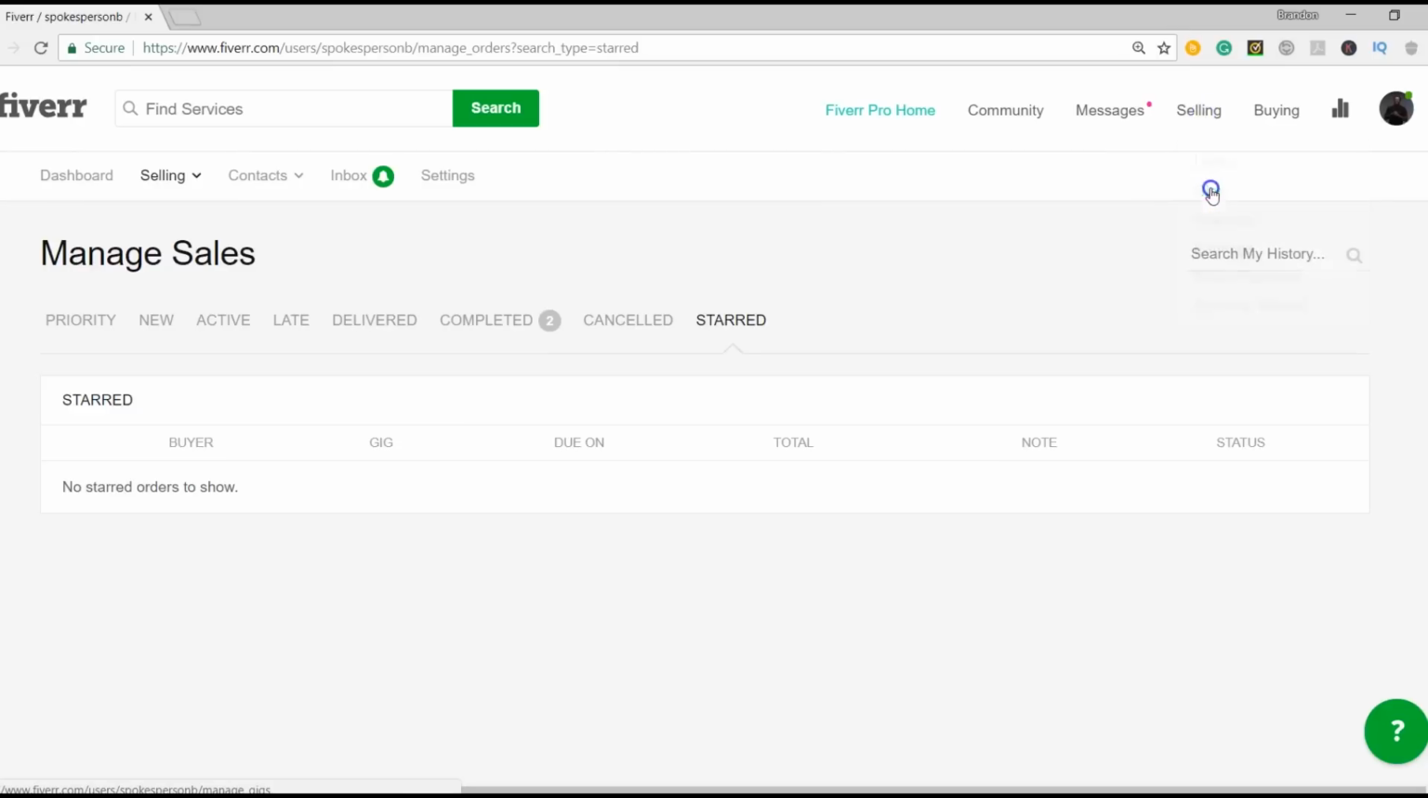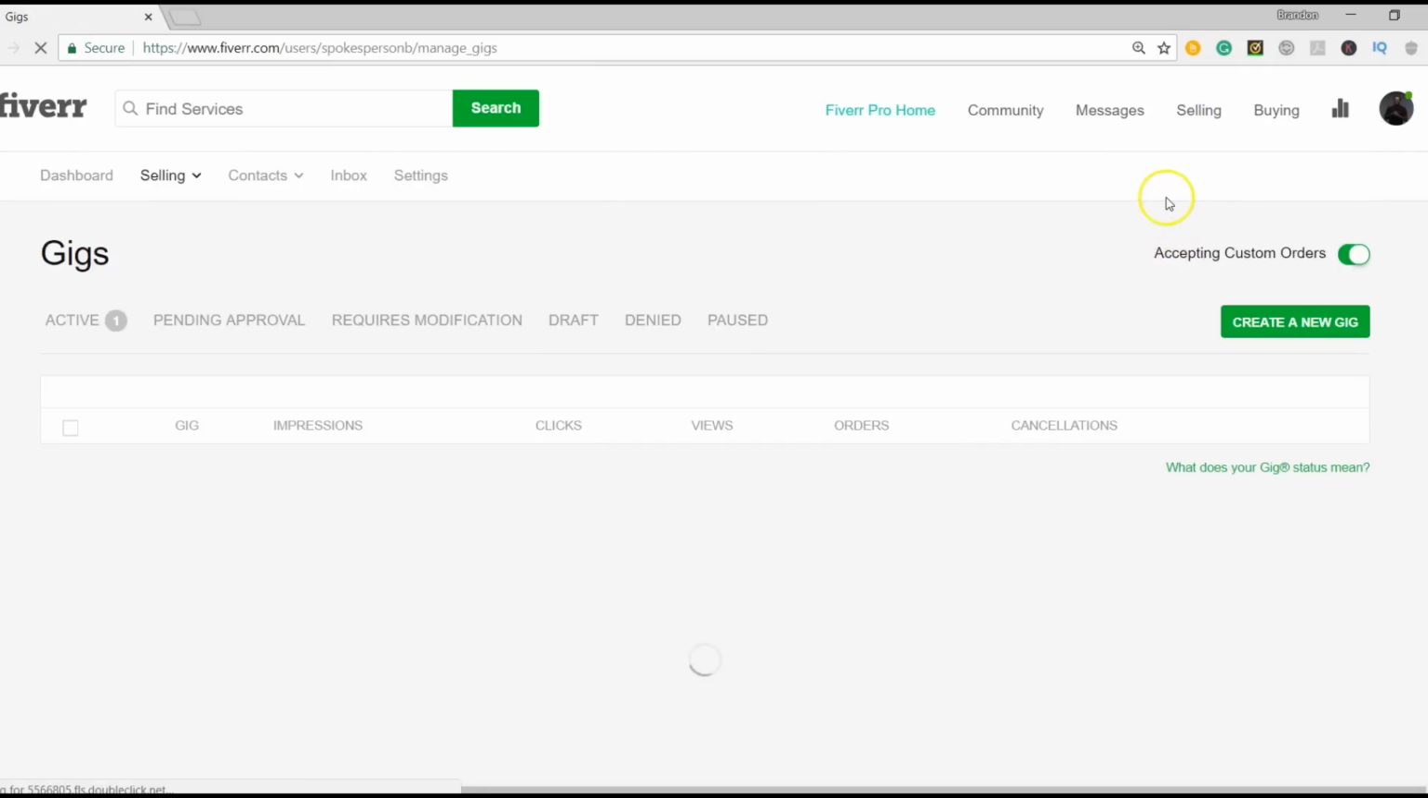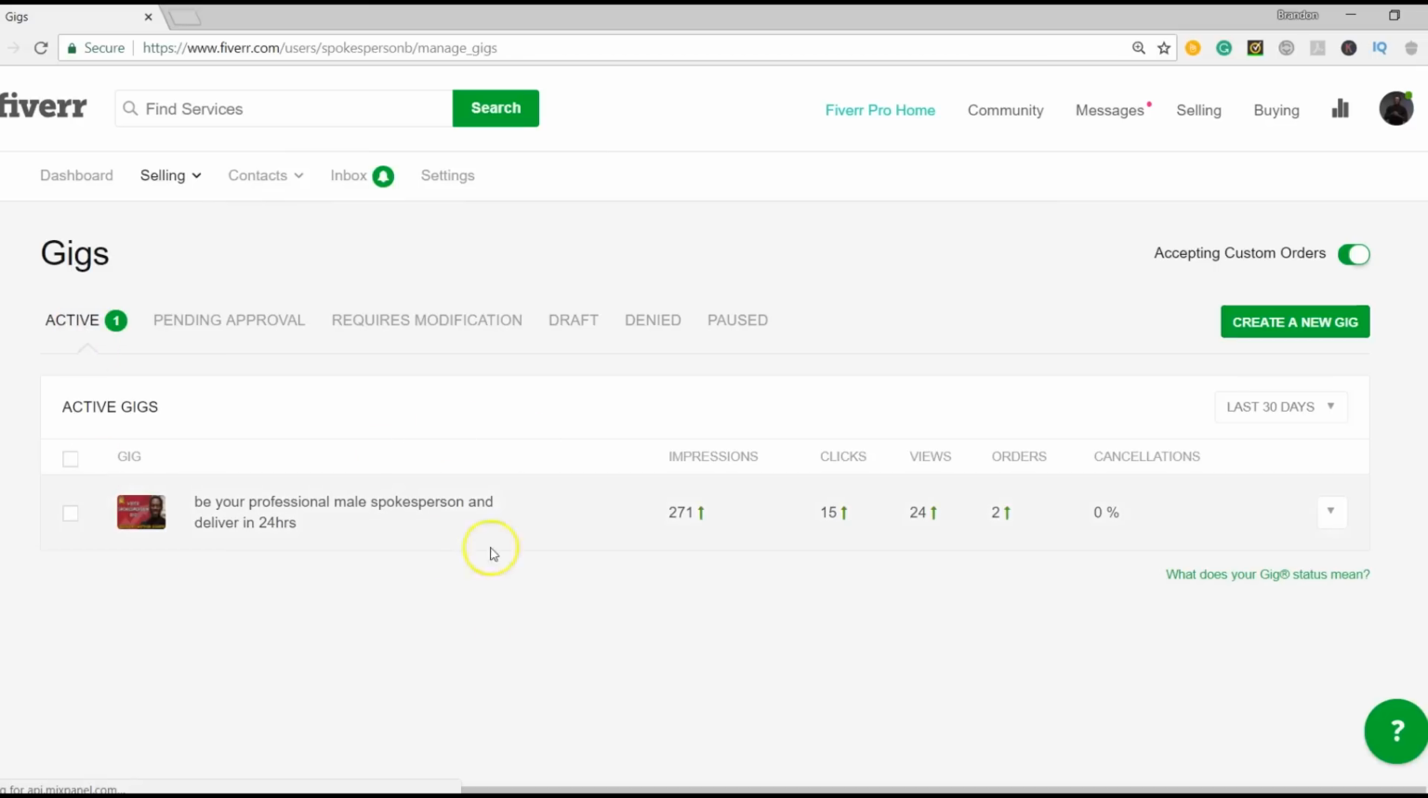Next thing is the gigs that you have. So if you have any gigs, basically it'll show you what gigs you have. It'll show the amount of impressions. Impressions means the total number of impressions this gig has received on Fiverr in the last 30 days. Basically the amount of times it's been seen or went to.